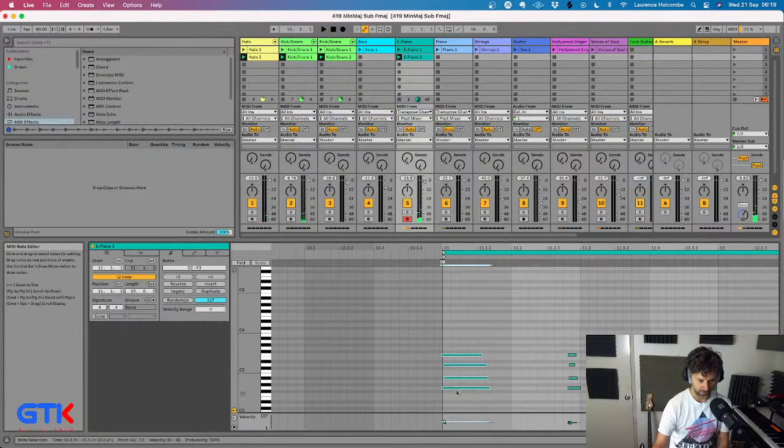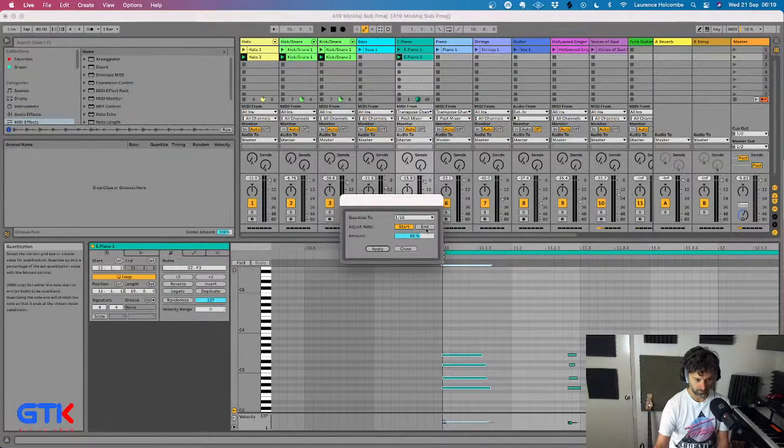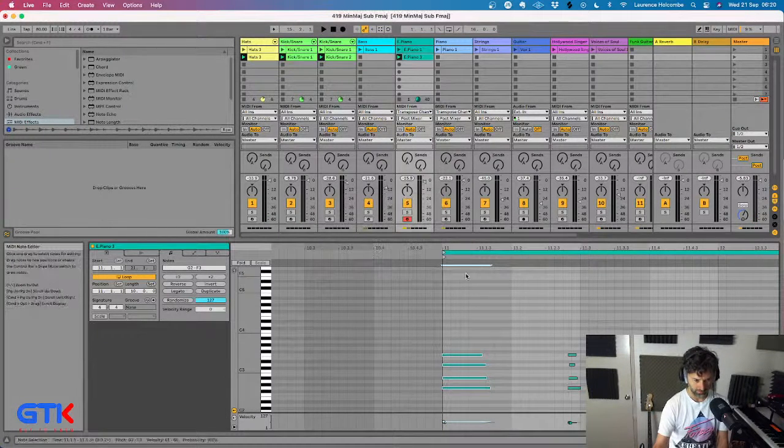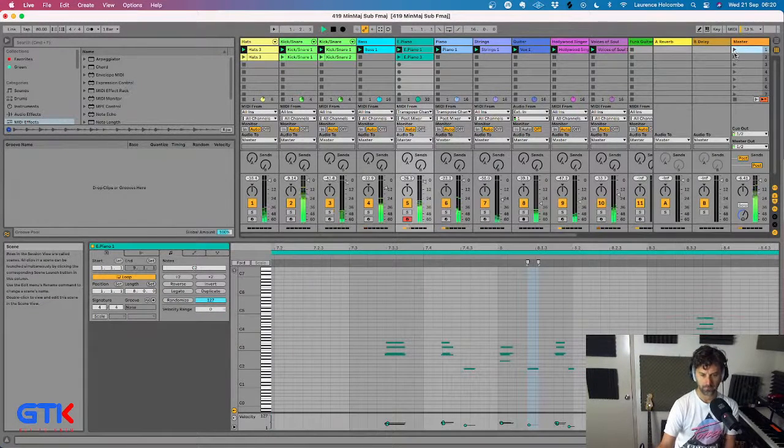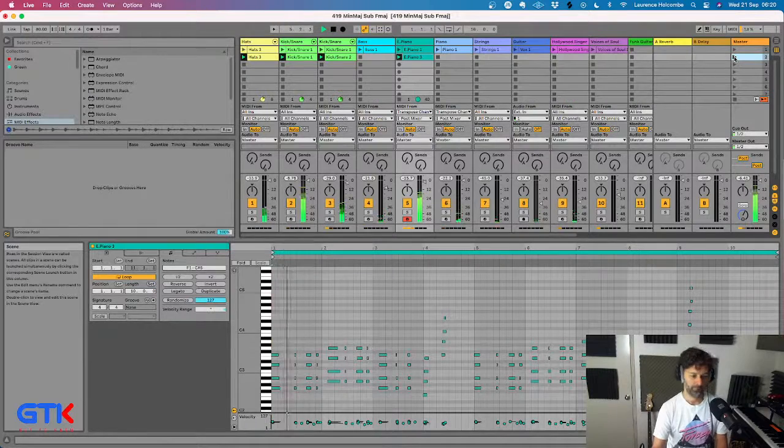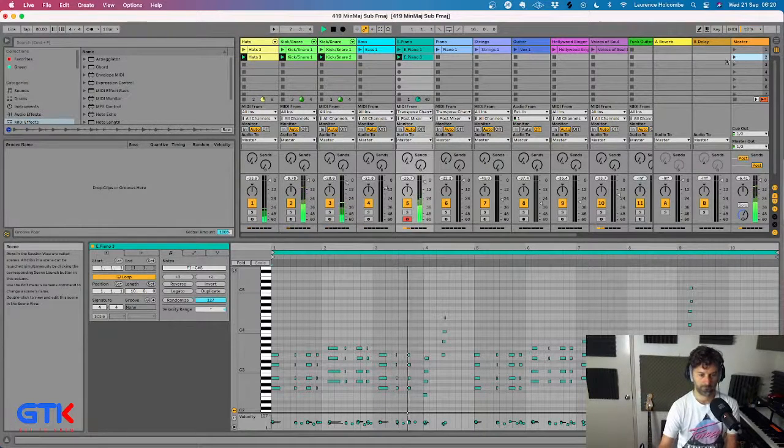I don't think that chord actually hit. So let's just get that right on the downbeat, and let's just crop this. We don't need the rest. Let's try that again. Yeah, I think that's going to work. It just needs the other sounds in there.